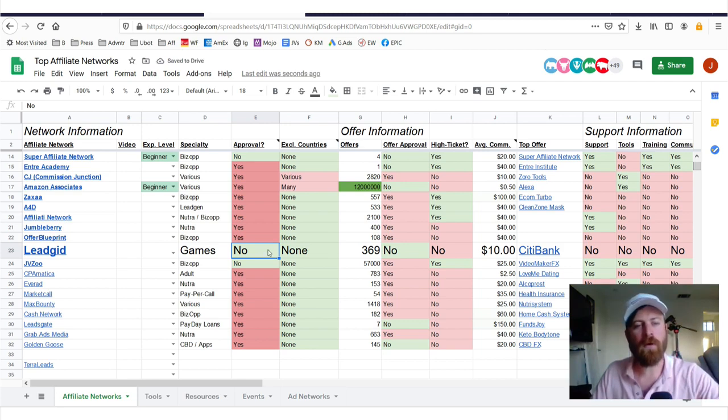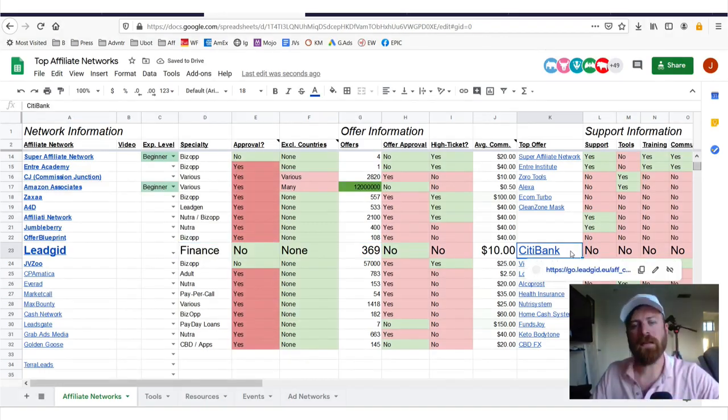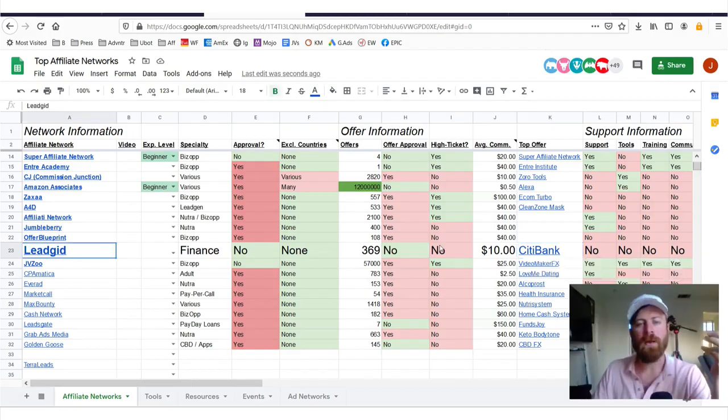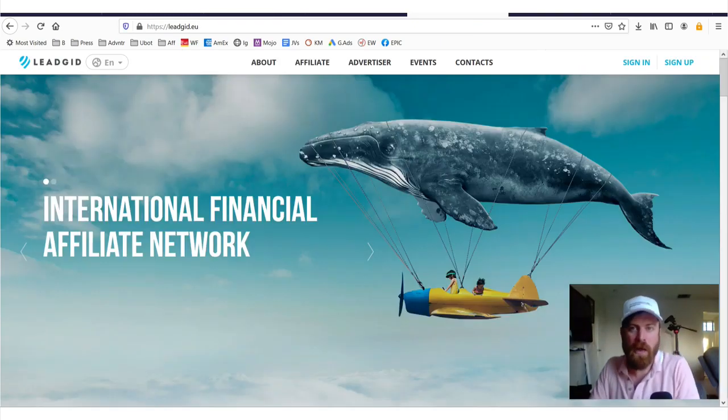But what's great about this network is it doesn't require any approval to get in, and they have 369 offers, okay? So finance, how did I write that wrong? They even have big clients such as Citibank, so if you wanna work with Citibank as an affiliate, you would wanna work through Leadgid, okay? Now you get people contacting Citibank, a major bank, that's pretty cool, and I'll show you how it works.